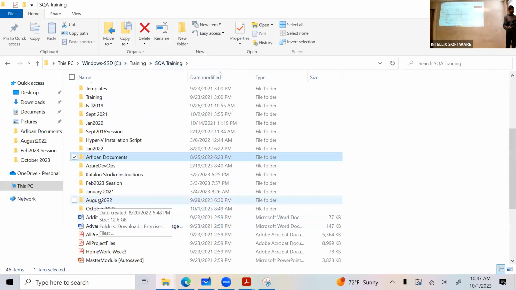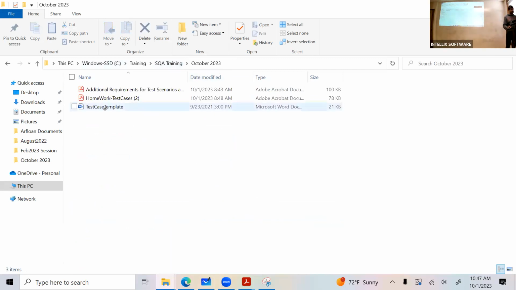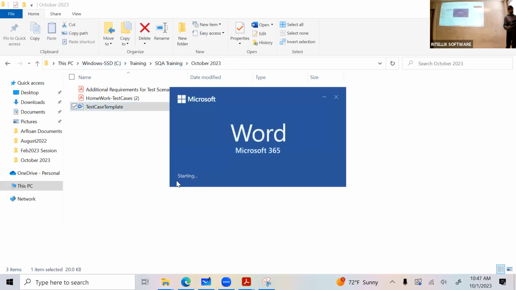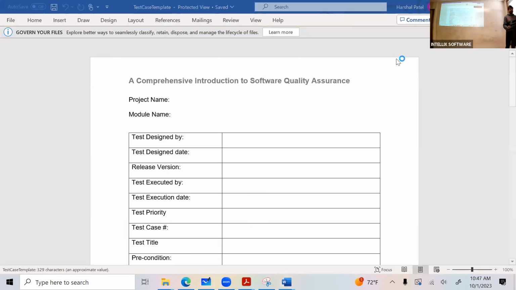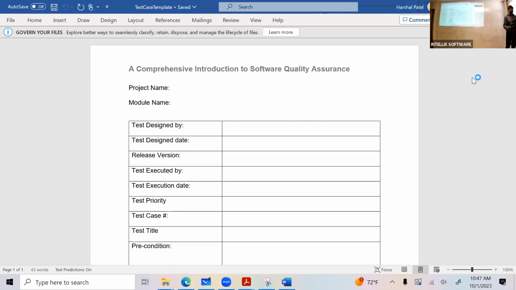Okay, so I'm going to show you what a test case template looks like. In most systems, and we'll see it in a couple of weeks when we start using the tool, you don't have to do it in Word. You can start directly in the tool. You can do it in Word or in Excel. So here's the template in Word.